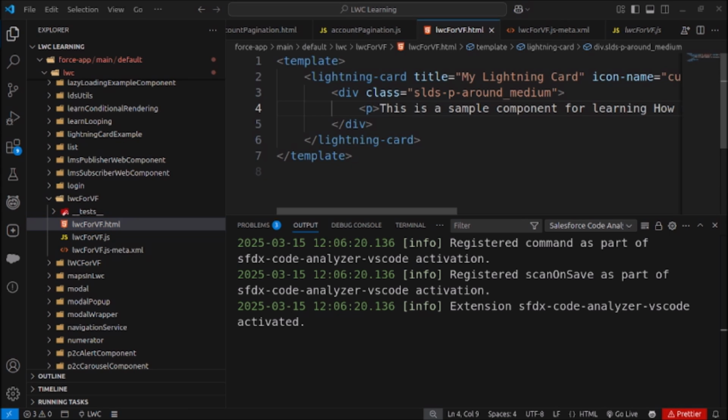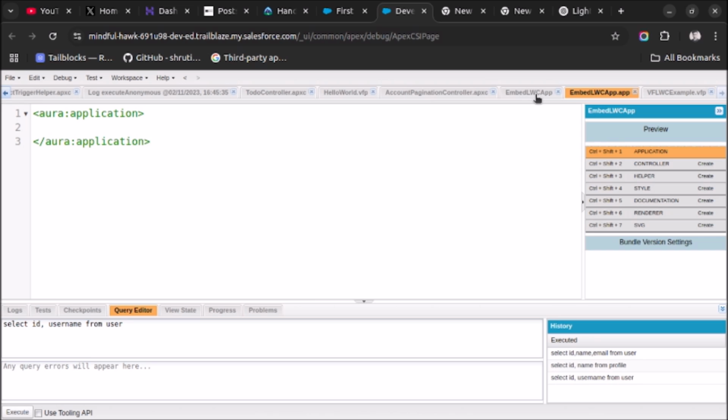In order to do that, first of all we have to create an Aura application. So I will go to my developer console, and as you can see I have created an Aura application and the syntax is blank as of now. First of all we have to set the extends attribute to lightning out app.